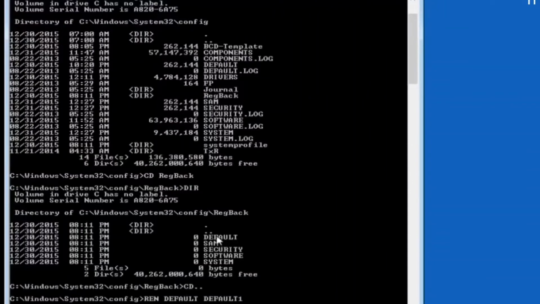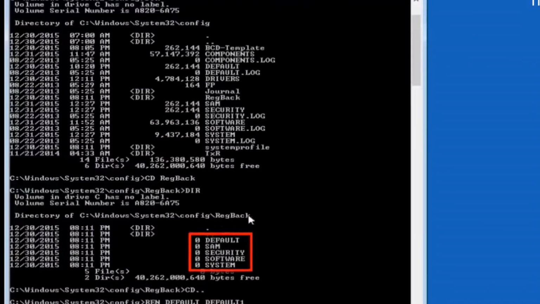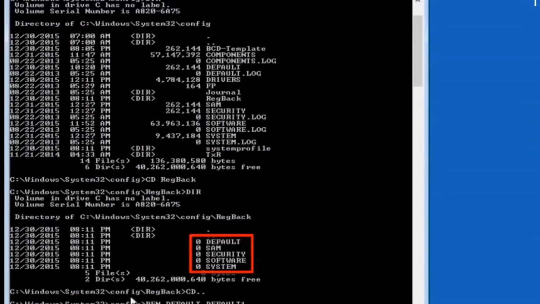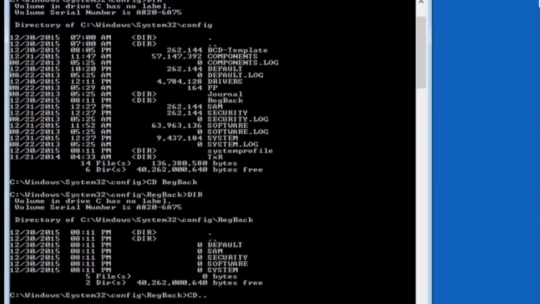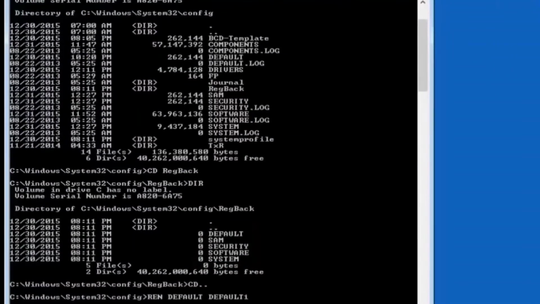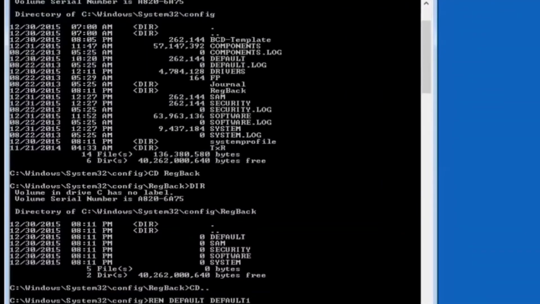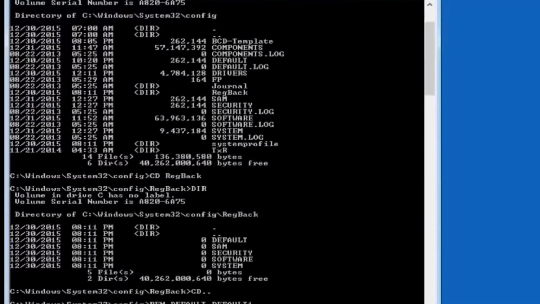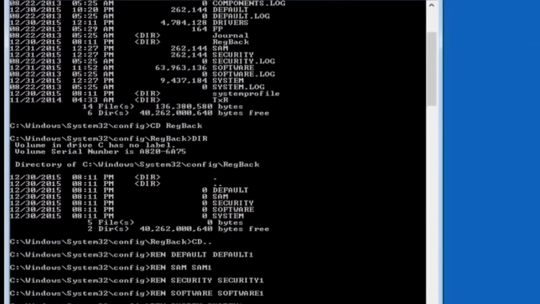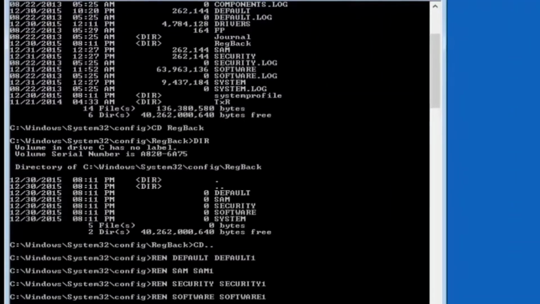Now what we are going to do here is copy these 5 files from the registry backup folder to the config folder. So let me go back to the registry backup folder and copy all from this location, the current location, to C:\Windows\System32\config. So you can see all these 5 files are now copied into the config folder.